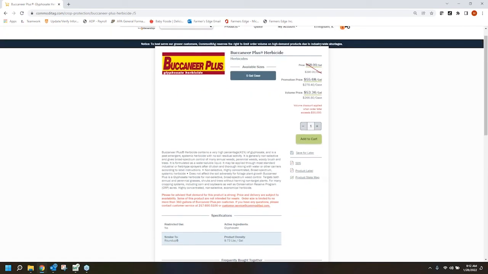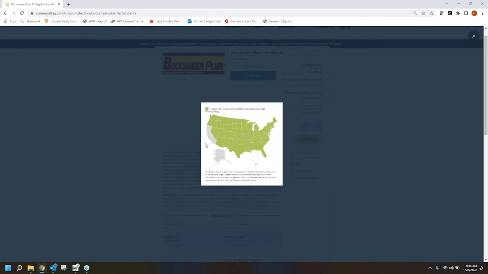Back up here at the top, you're going to see the option to add it to our cart, save it for later, the SDS, the product label, and the product state registration map. Each of those you can download, and the product state map is going to show you where this product is available for sale and available for use. So in these states, you can use Buccaneer Plus, and we can sell it into those states.